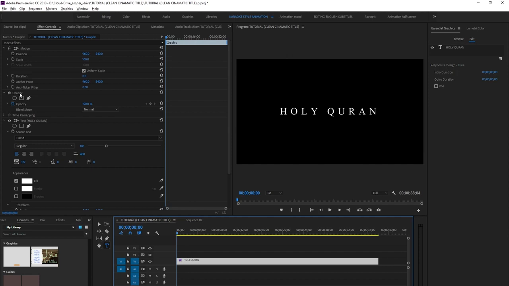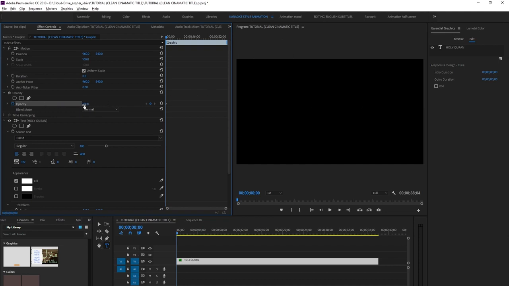Now I will go to opacity first of all, and here you can see the option add or remove keyframe. It looks like a diamond icon, so we can click here to create a keyframe. Here we need opacity 0%. We can click on the opacity percentage, then hold and drag to the left like this to change the value of the opacity.